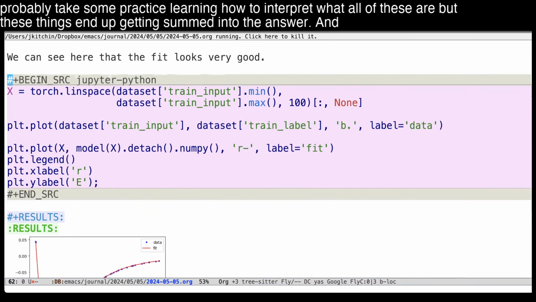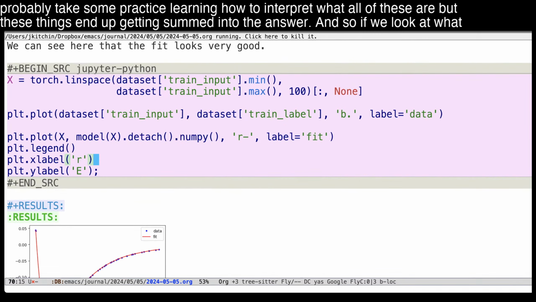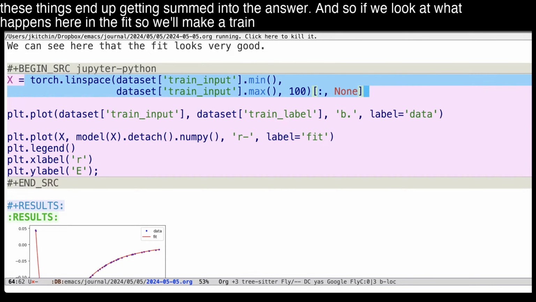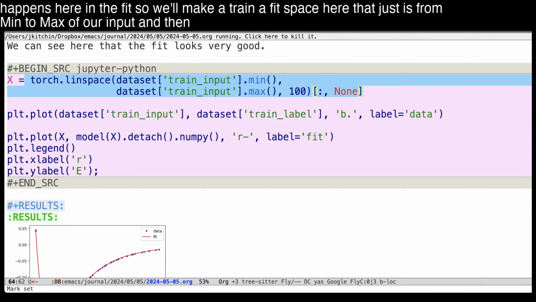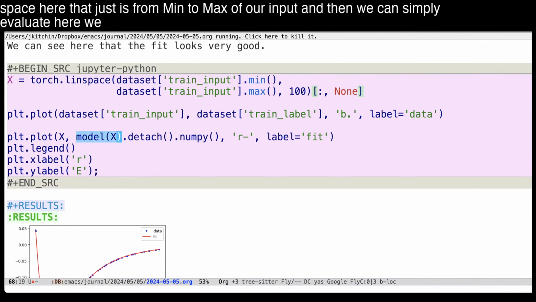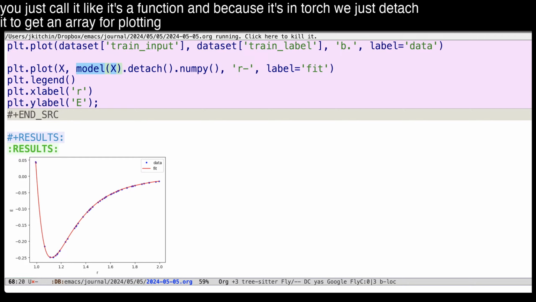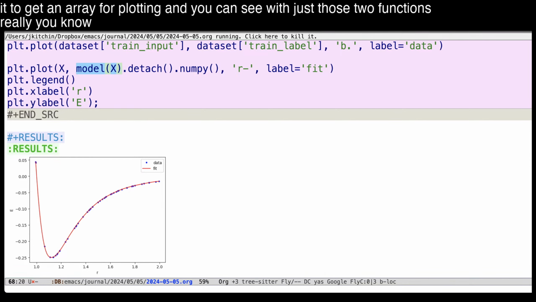And so if we look at what happens here in the fit, so we'll make a fit space here that just is from min to max of our input. And then we can simply evaluate here. We evaluate our model, so it's really nice syntactically. You just call it like it's a function, and because it's in Torch, we just detach it to get an array for plotting. And you can see with just those two functions, really nice that it fits.